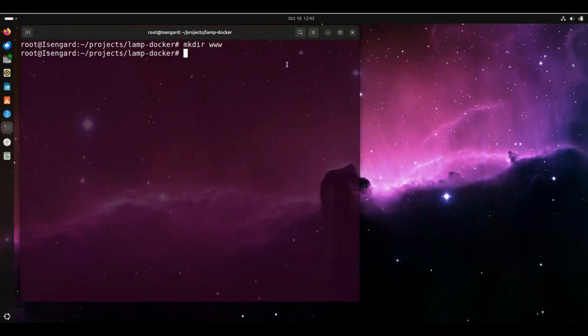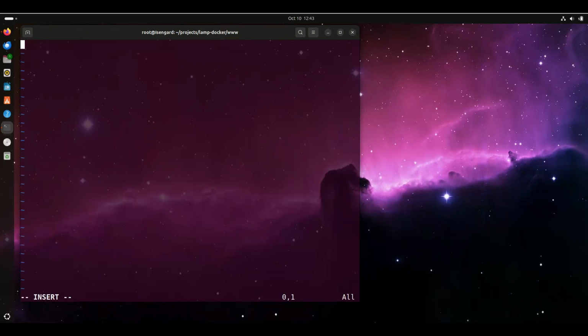So as you can see, I created the www here, and then we're going to create an index.php file there. So let's go here, and then going to create an index.php file. So it'll be a very basic PHP script.